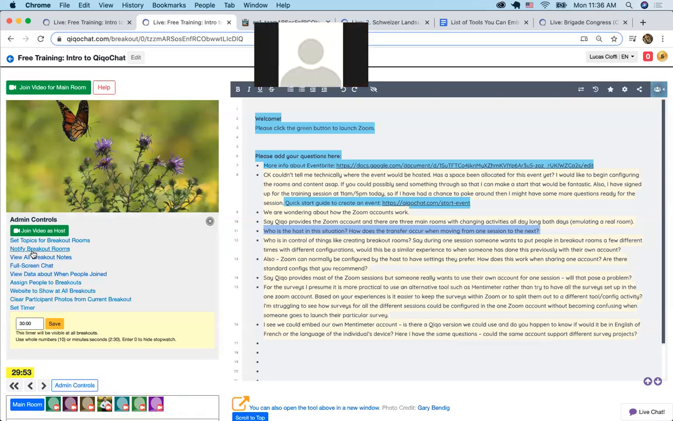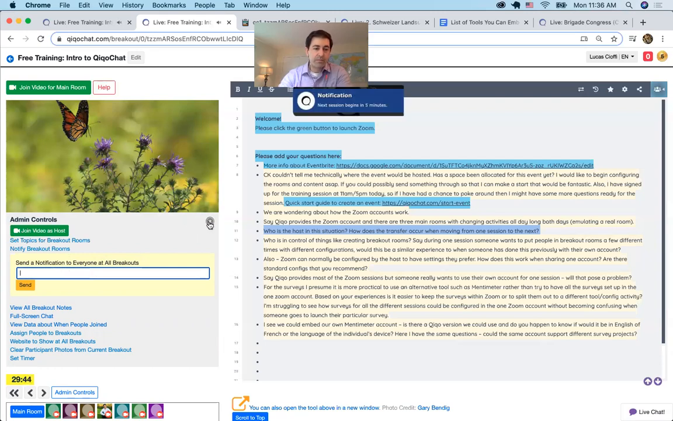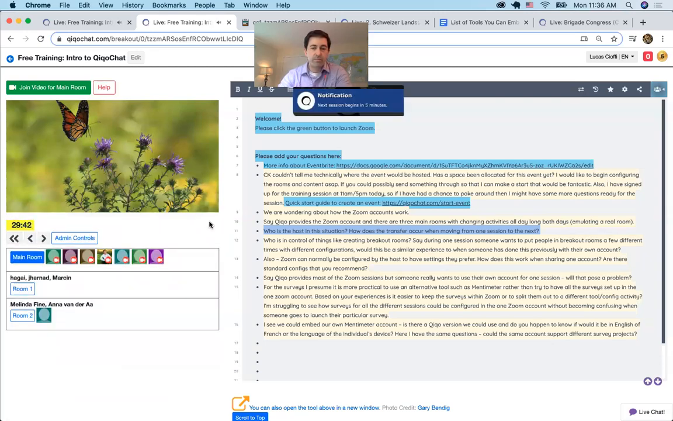Then also notify breakout rooms: next session begins in 5 minutes. But does that notify the whole room? That notified every event room. Okay, every room there. So it doesn't just notify the breakouts, it notifies everything. Okay, thanks.